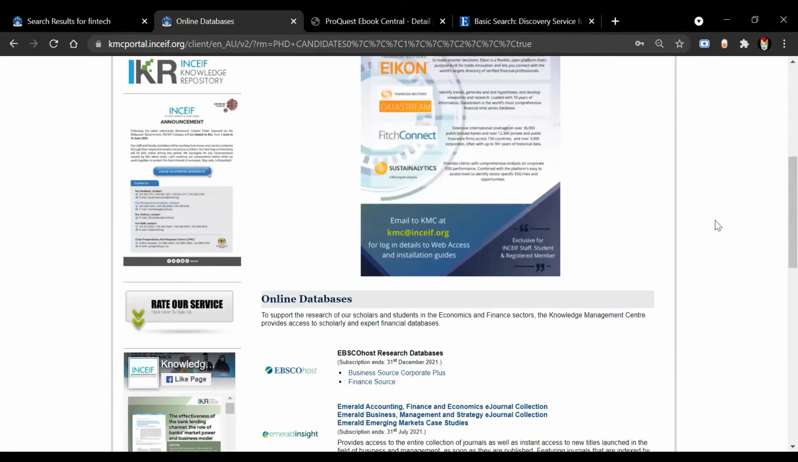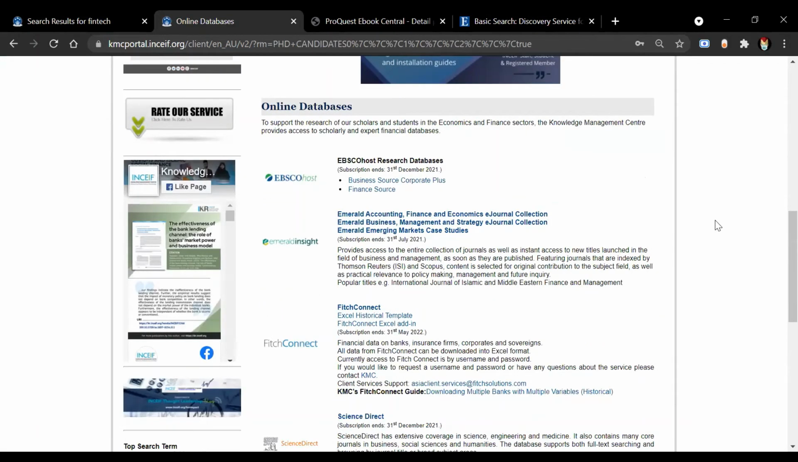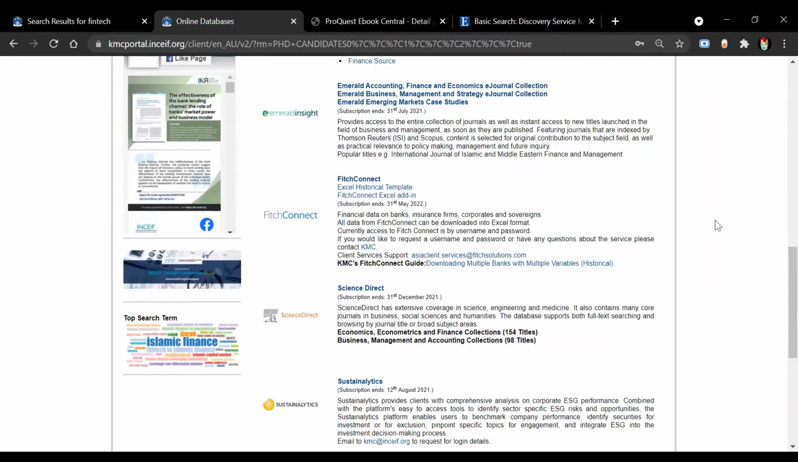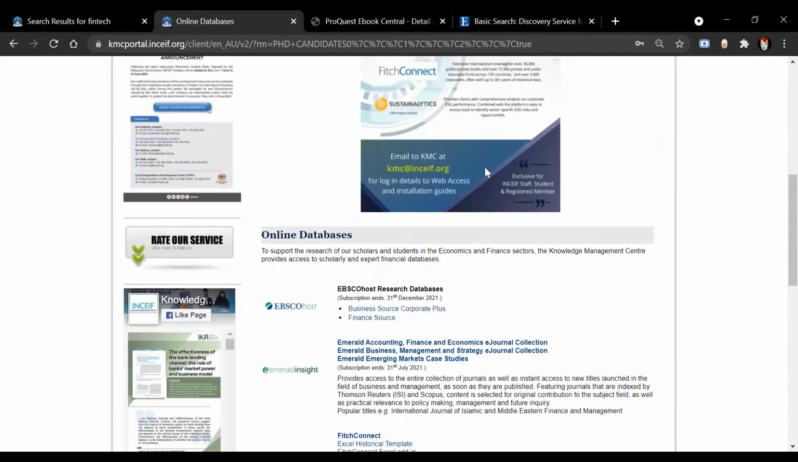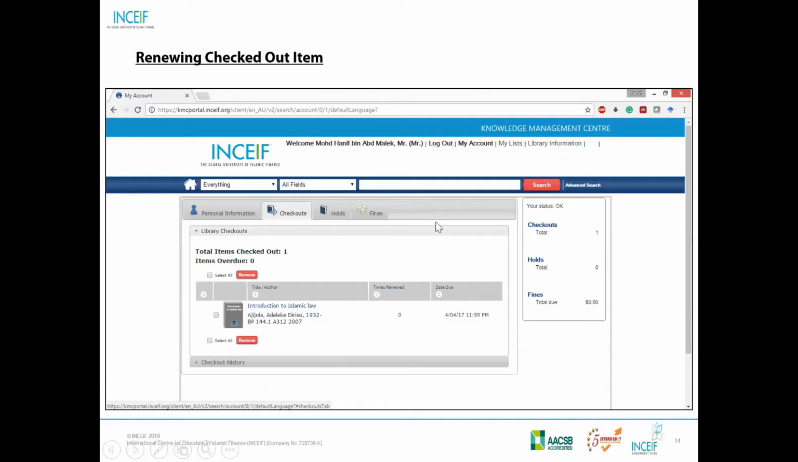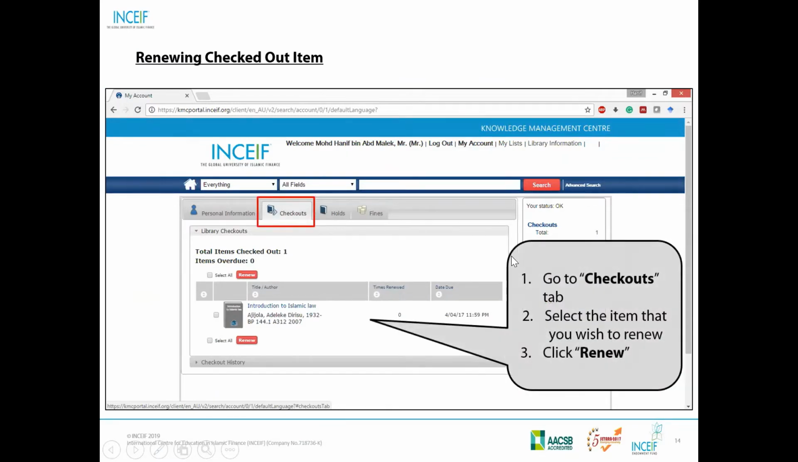Online database refers to our financial and scholarly databases. So these are the individual databases that we subscribe to. So if you just want to go to Emerald, you can click on this link. Okay. So besides our KMC Portal and individual databases, I'll go to the slides. So we also have our KMC Knowledge Portal.